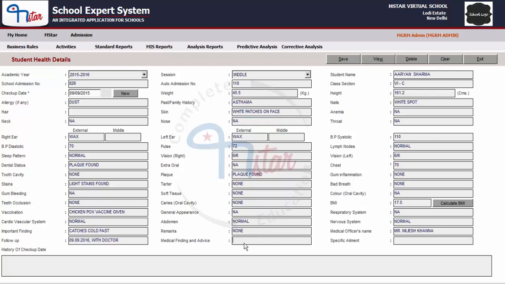In the field medical finding and advice, the doctor's advice can be entered, and both text and numbers can be entered with maximum 100 characters allowed along with the special characters. Any specific ailment information, if required, can also be entered in the field specific ailment. Again, maximum 100 characters are allowed along with both text and number and the special characters.